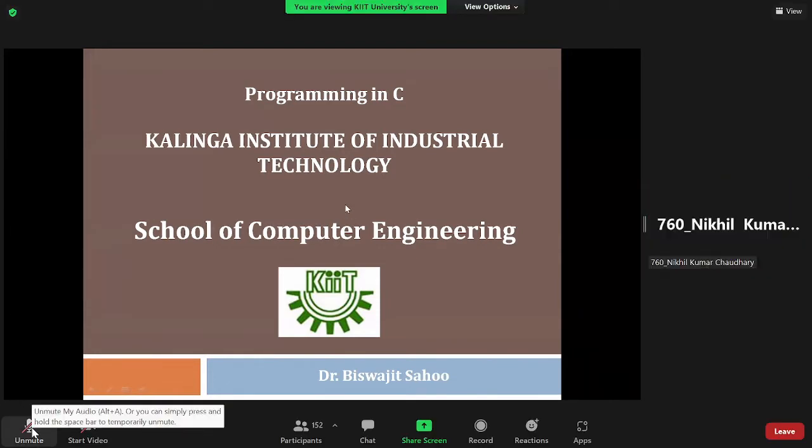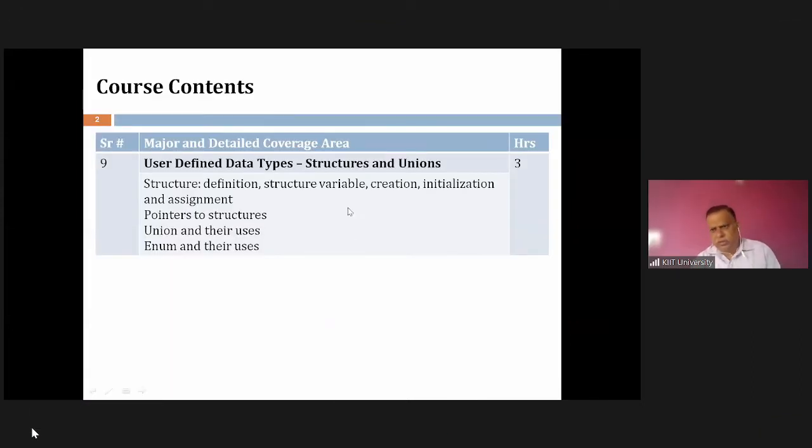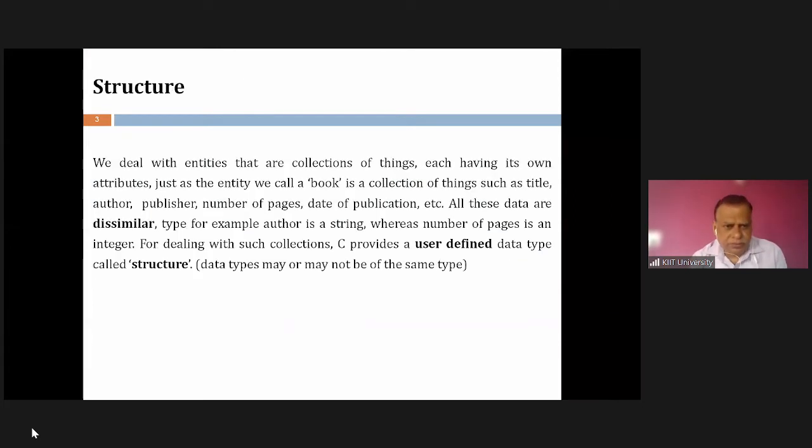Okay. So now let me discuss the course content first. Then, if you have any doubts regarding the test and quizzes, you can ask me. And so we'll discuss structures. A structure is a user-defined data type.